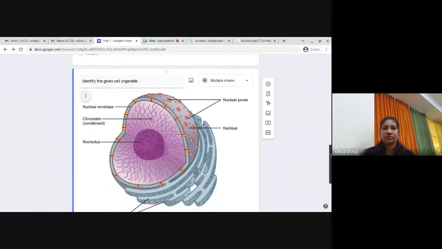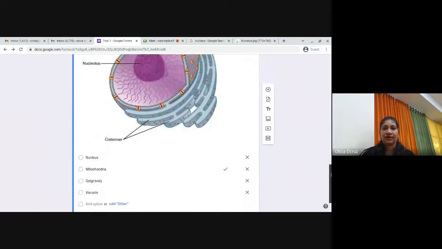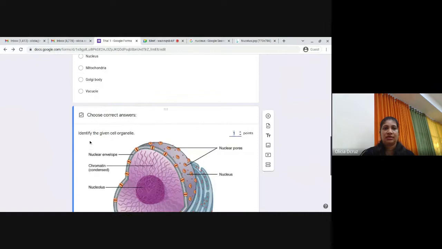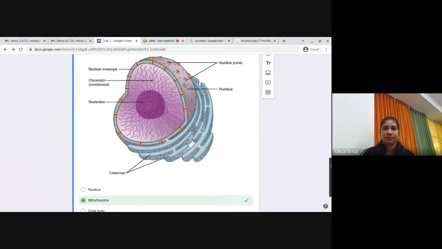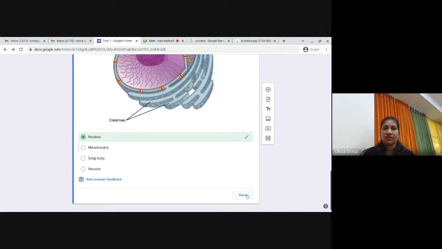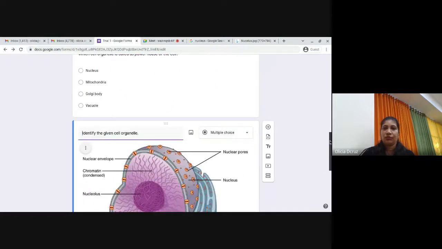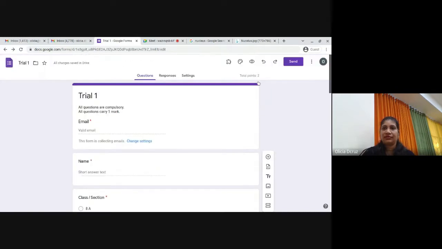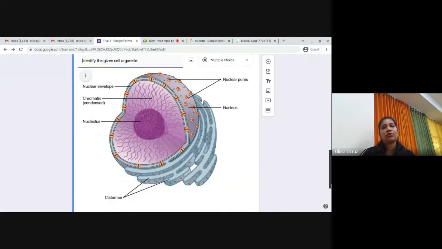So my image has come and now I'll change my answer. So I'll go here, answer key. I'll click on nucleus as the answer. I'll remove mitochondria and I'm going to save this. If you go up here on the right hand side, we have added two questions. So total points shown here is 2. So as I keep adding my questions, my total points is going to change.